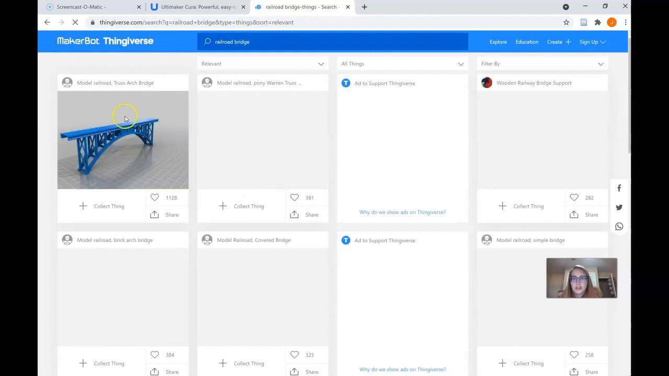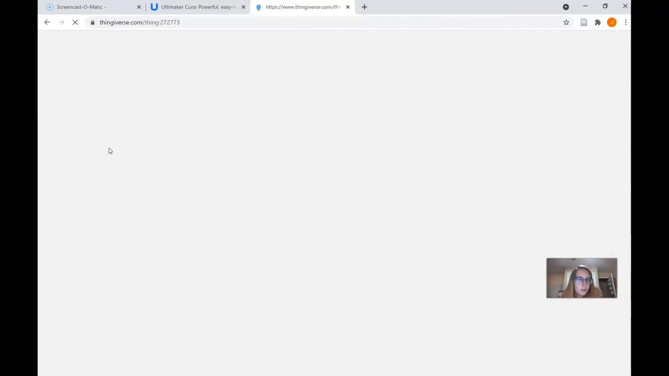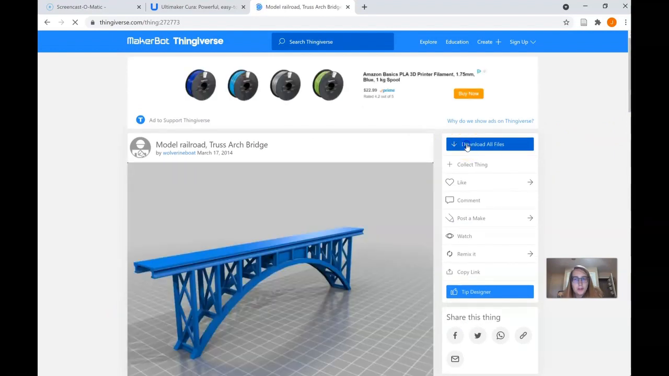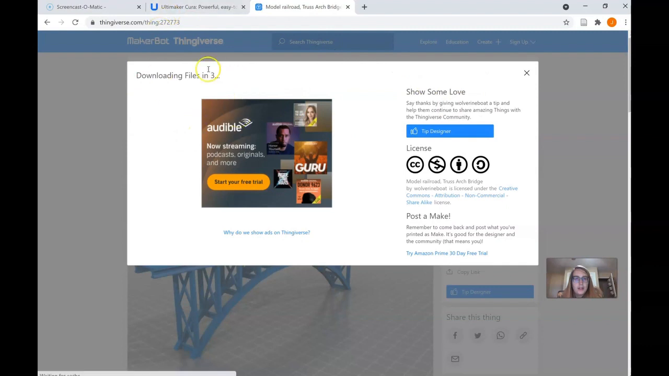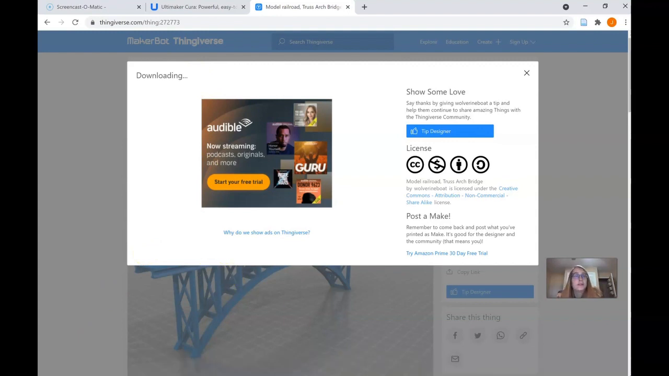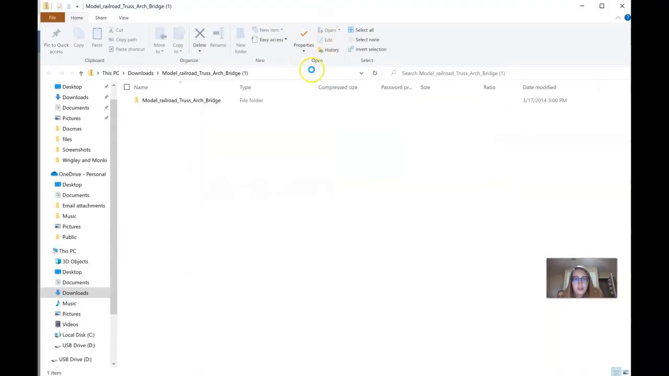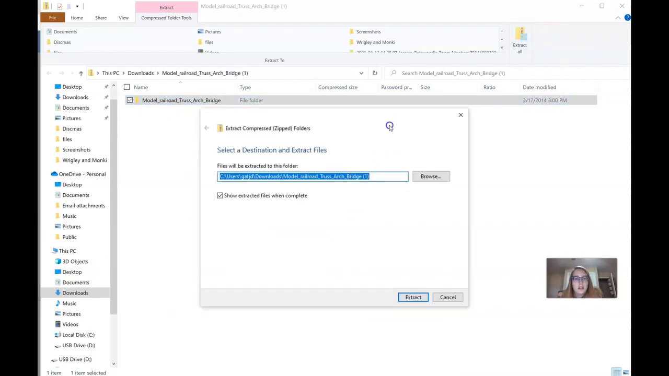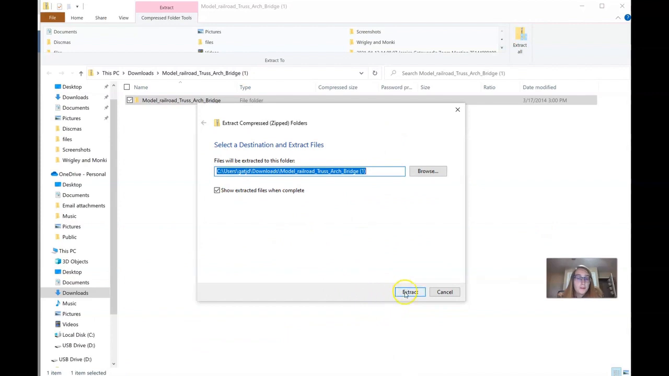So we're going to select the first model that appears, and then when it loads in, we're going to select the blue button that says download all files. Allow the download prompt to occur. Once it's downloaded, the zip file, we're going to select it. And then we're going to select the file, hit extract all. It's going to have another prompt pop up, and then we're going to hit extract.